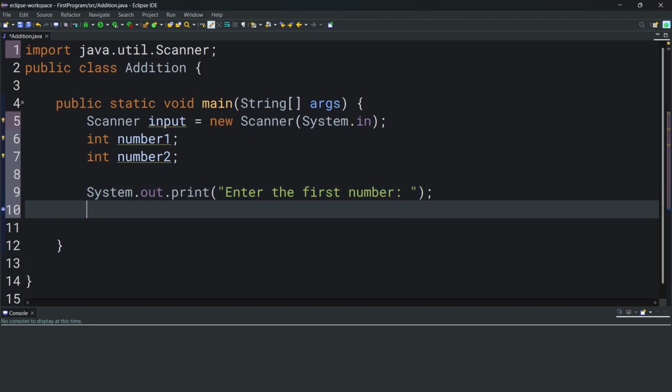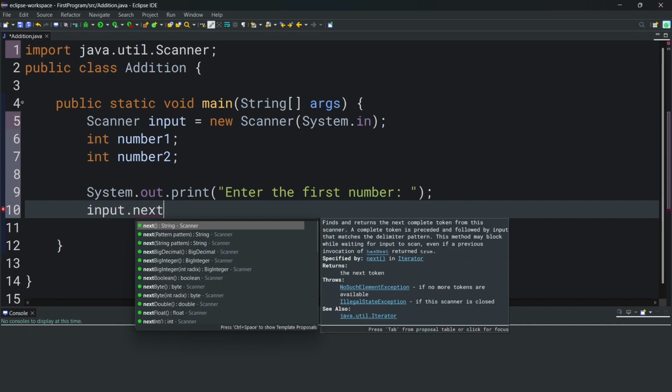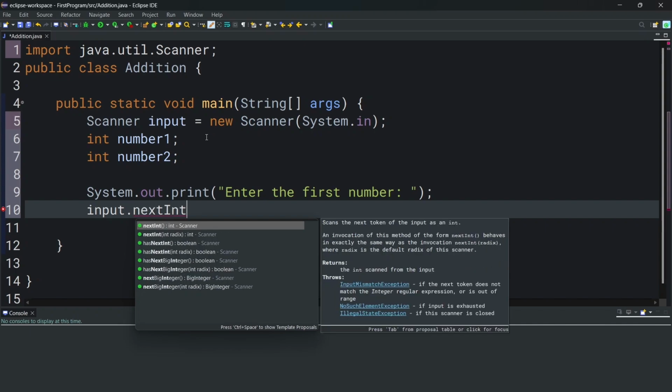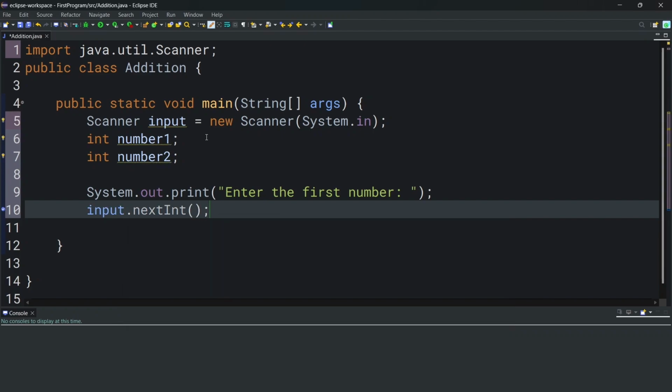And next, we're going to use the object we created. Since we want to take in an integer input, we're going to use input.nextInt. And since it's a method, we need to have parentheses after the method name. Now, once we've taken the input, we want to store it in one of our variables. To do that, we're going to say number1 is equal to the input statement. So this is going to take in an integer input, and it's going to store it in the number1 variable.